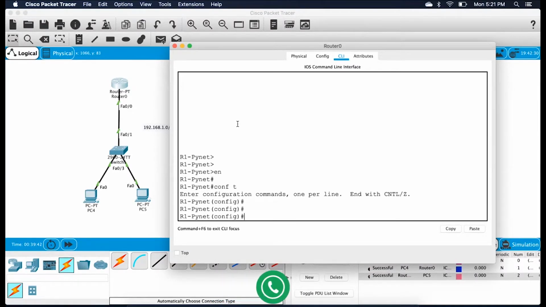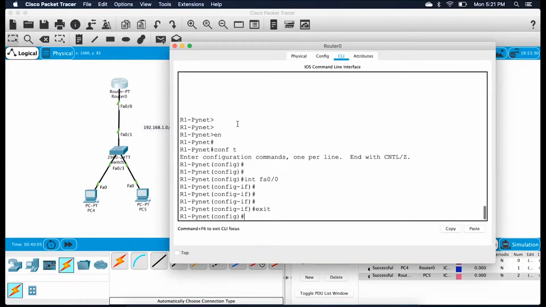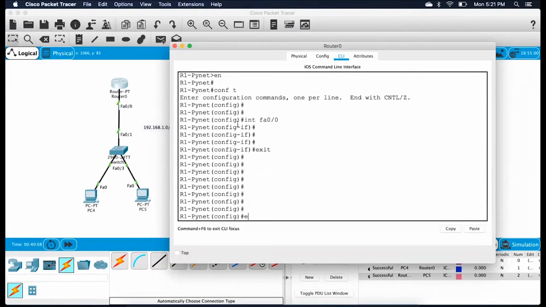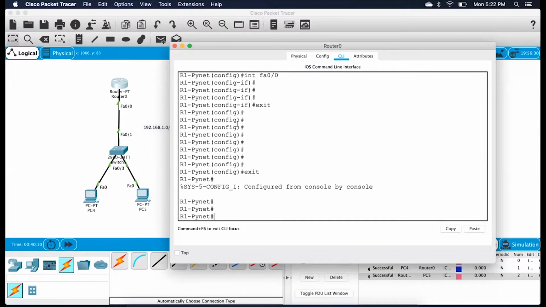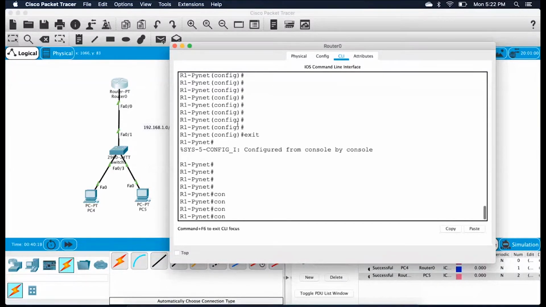Cool. In order to go to the interface, instead of saying interface FA0/0, you can just say int for interface and FA0/0, and you will be inside of that interface. And to configure an IP address, you can just say ip add and then type down whatever IP that you want, and that will accept that. Also, you can use commands by pressing the tab as well. So if you want to go into conf t, you can just say con and press the tab button, and it will automatically complete that.